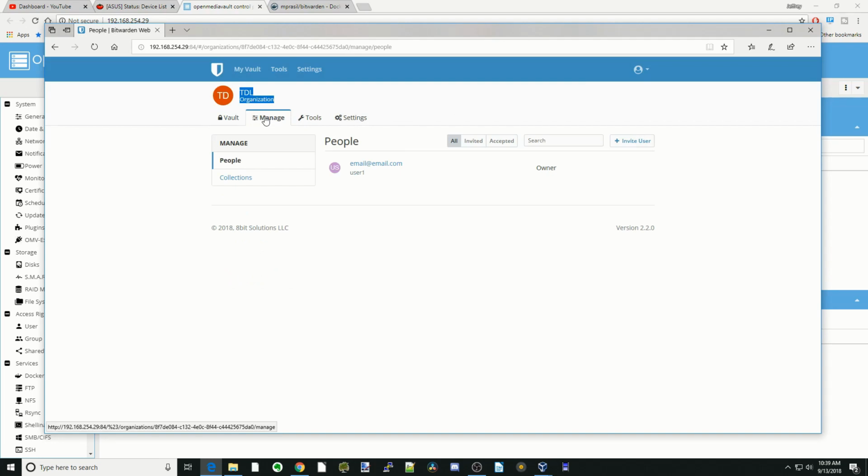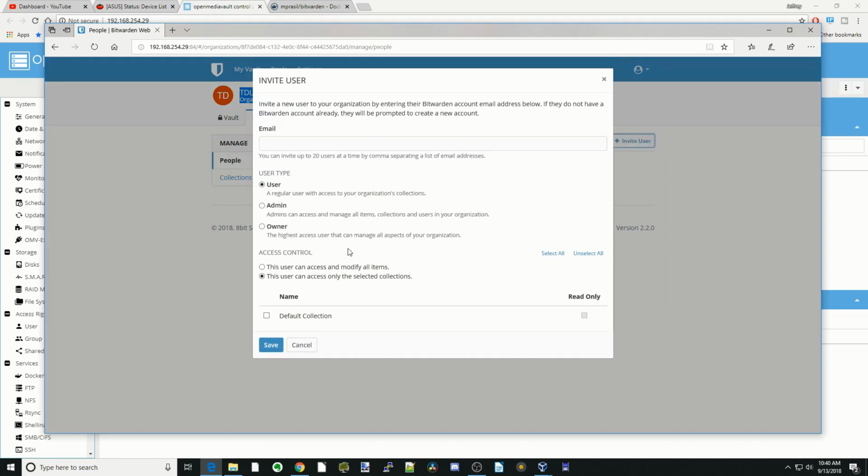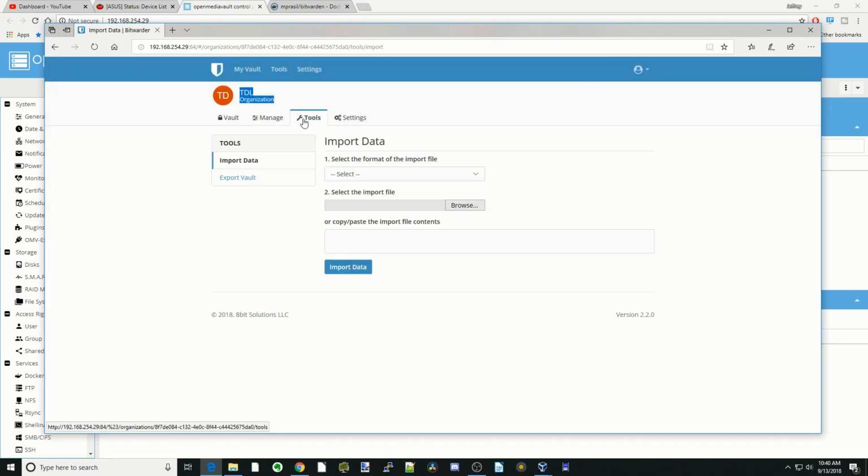Next, if we go over here to people, we can add in people. Because this is the community edition and it doesn't have the email part added into it, you have to add the user in, and it won't send an email to that user, so you just have to notify the user on how to log in.